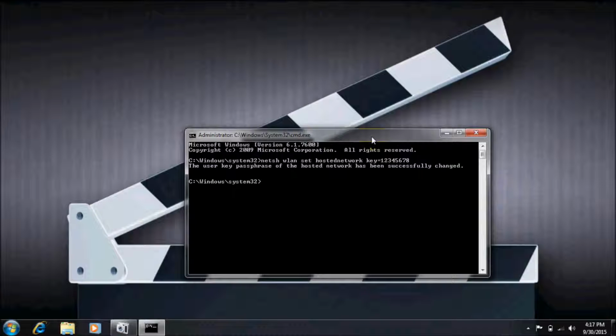So you see what it says? It says the user key passphrase of the hosted network has been successfully changed. So that means it has taken that.